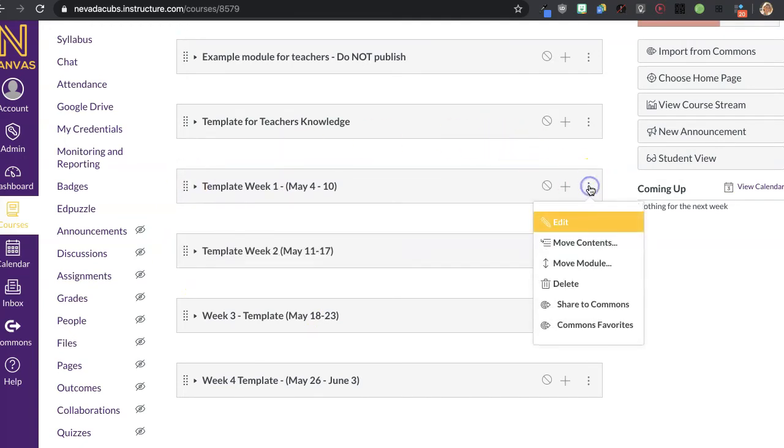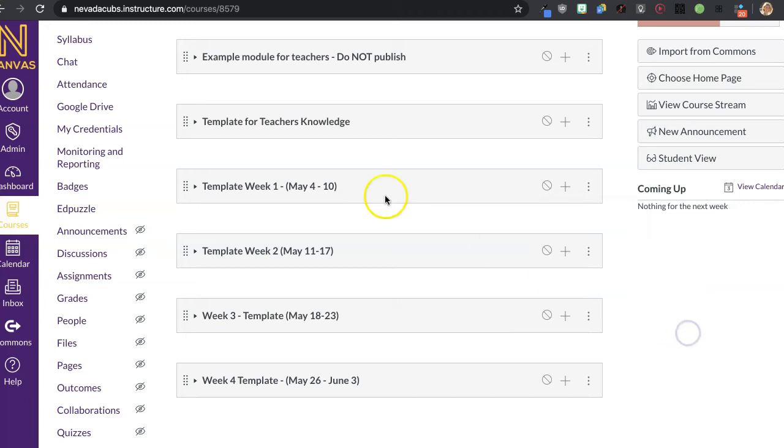Click and drag. All right, you can also delete a module. You can share it to Commons, which will put it into the Commons area, which I'll make another video on later. And then you can add it to your Commons favorites as well. All right, so that's this area with the 3 dots over here.